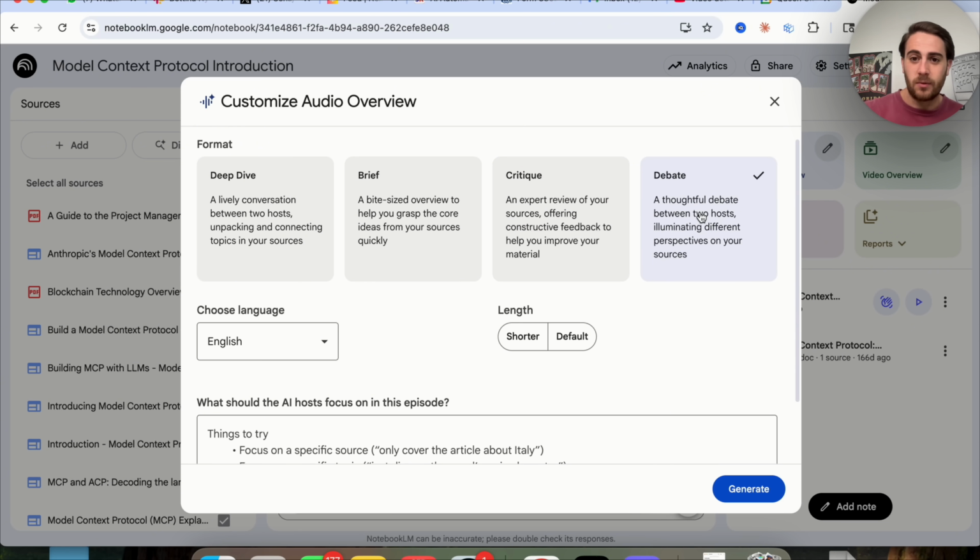And then in addition to that, we have debate right here, which is going to be a thoughtful debate between two different hosts, illuminating different perspectives on your sources. Now, for deep dive, we get 3 different lengths right here. For brief, there's no length. And for critique and debate, you're going to see that it's both shorter and default. If you want it to be longer, I would make sure that you keep this on default.